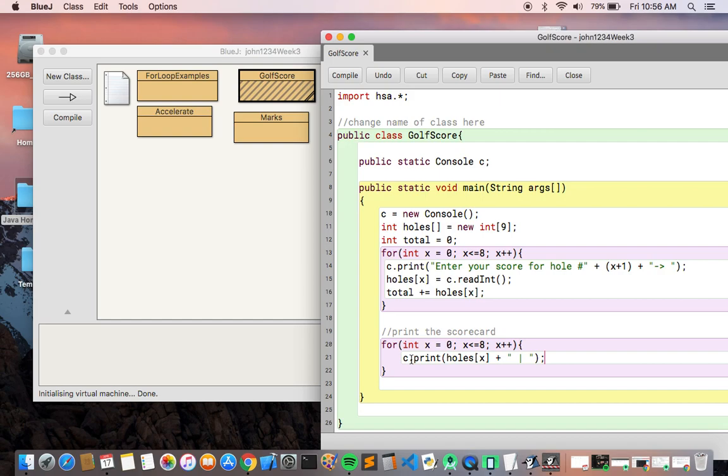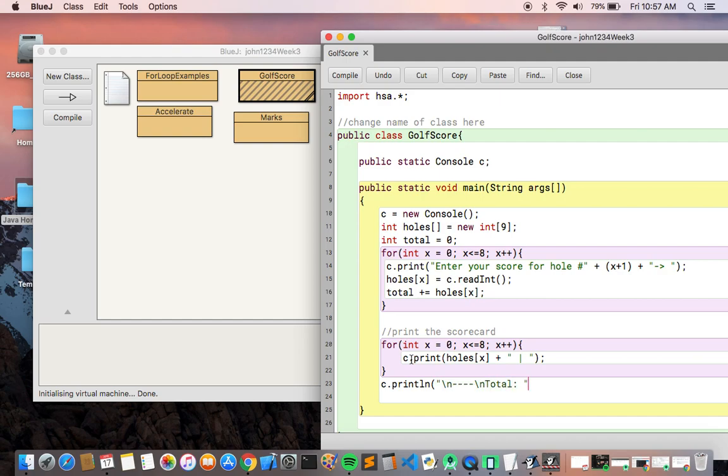Okay, so that's going to print all of that out, and then I'm going to go c dot print line, go to a new line, and then maybe some dashes, and then another new line, and total, and plus the variable total. Okay, so I can just tack it on at the end if I want to, like that. All right, so once I'm done entering the 9 holes, it's going to print a scorecard of all those hole numbers, and then it's going to print the total.